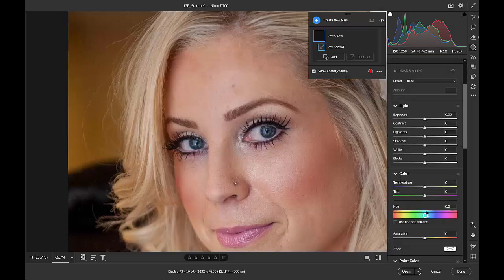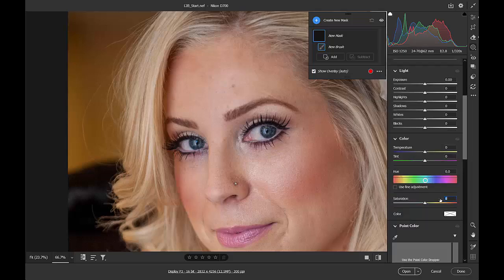Scroll down until we see the color panel, and we'll set the saturation to 70. We'll drag the brush tool over the irises in the eyes to increase their saturation. If you think the irises are oversaturated, make sure brush 1 is selected, up here, brush 1, and then reduce the saturation value until it looks reasonable. So I'll just bring this back.